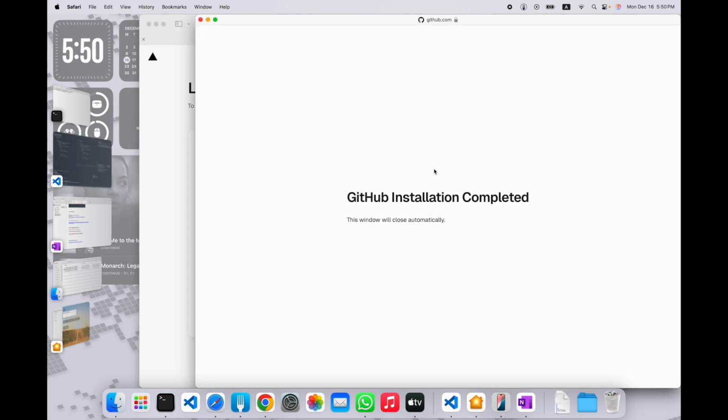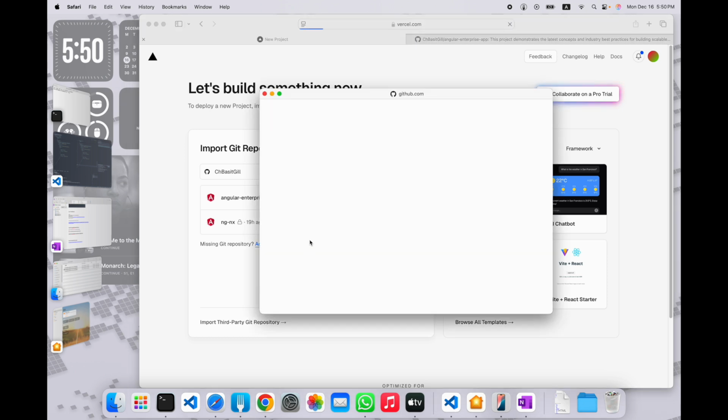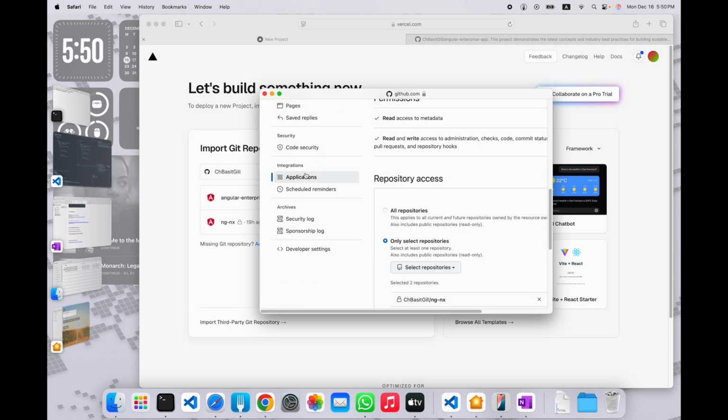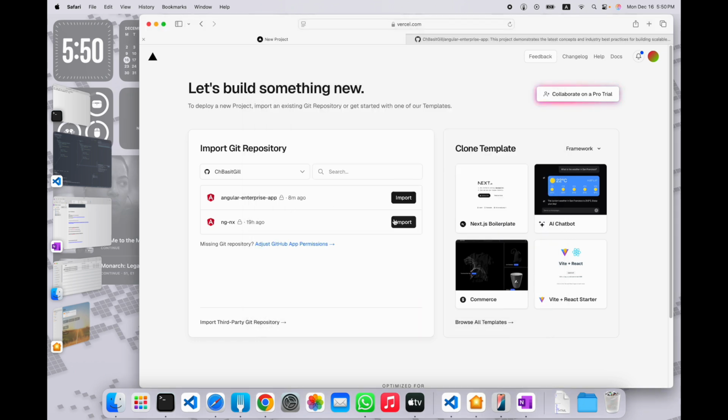If you don't find your repository, you can go and give permission. For me, you can go to the apps and then there are repositories. You can select whatever repository you want to give access to. For me, I want to go with the newly created app.